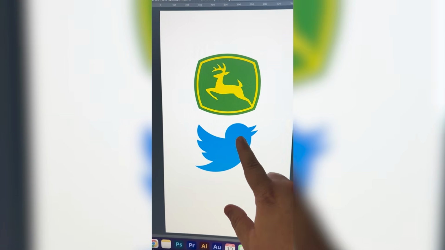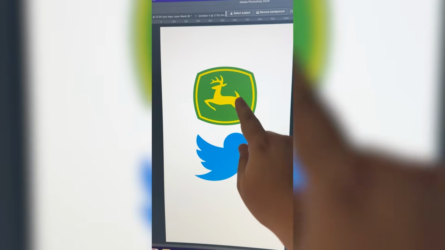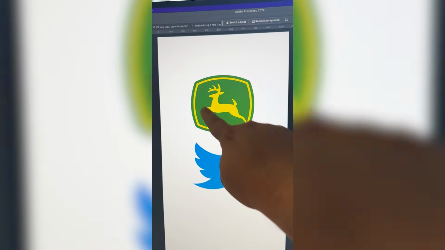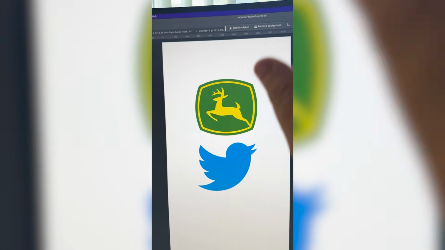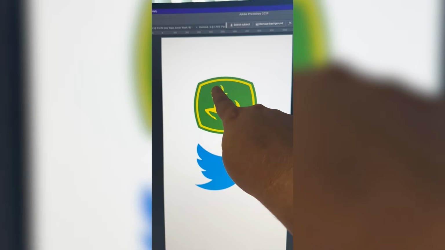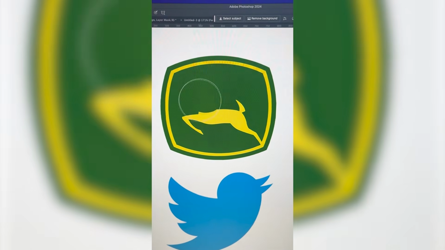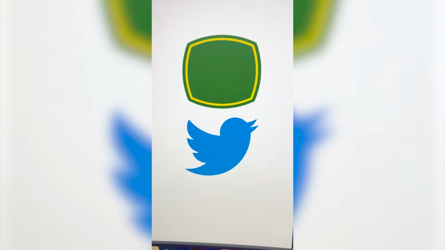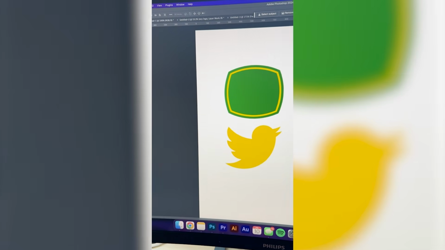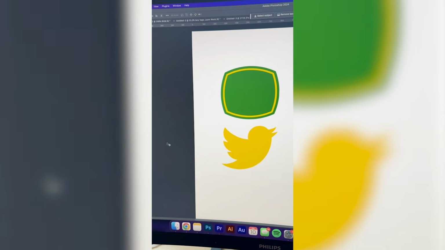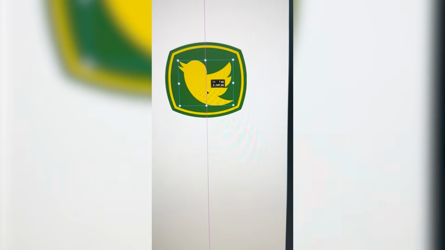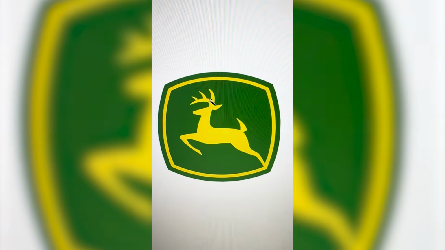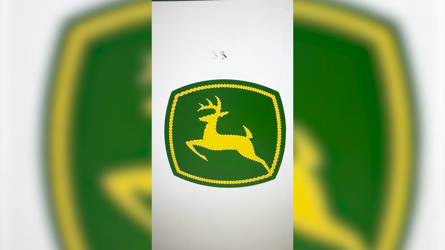Basically what I wanna do is take the Twitter bird and flip it and turn it yellow and put it in here where this deer is. But I also think I wanna give it some of the deer elements like the antlers. So the first step is just gonna be to remove the deer completely from the John Deere logo. And I'm gonna fill in the Twitter bird yellow. Then I'm going to go ahead and rotate it, flip it, and resize it so that it fits better within the box. Then the final step is gonna be just to take just the antler from the deer, place it on the bird, and here is the final result.